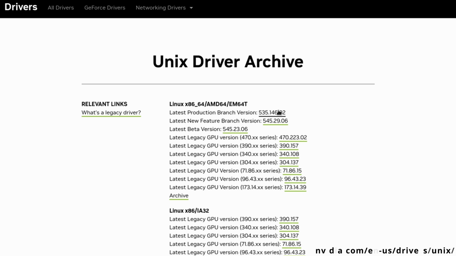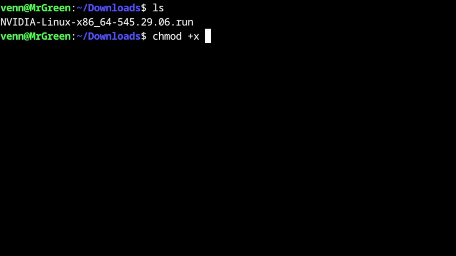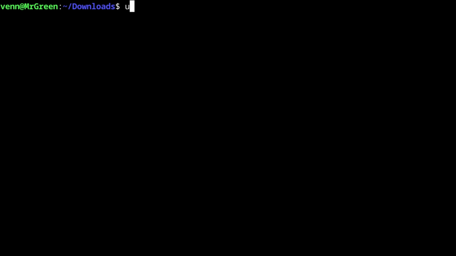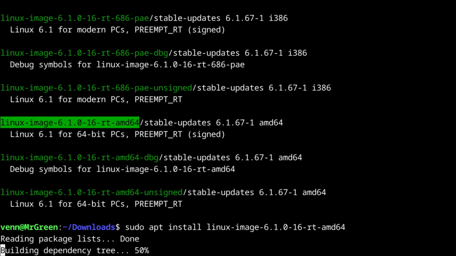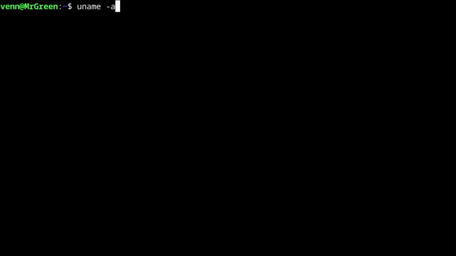So you want to download the production, new feature, or beta drivers from NVIDIA.com. Make the run file executable using chmod. Check your running kernel with uname -a. Locate the real-time image using apt and install it. Reboot the system and confirm it's running the real-time kernel.